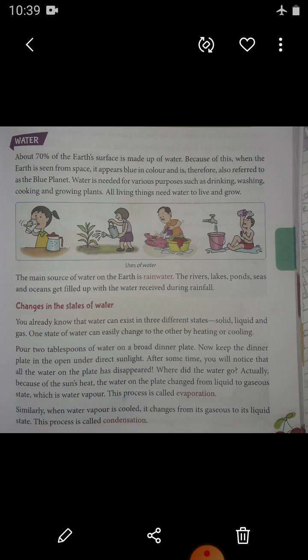Pour 2 tablespoons of water on a broad dinner plate. Now keep the dinner plate in the open under direct sunlight. After some time, you will notice that all the water on the plate has disappeared. Where did the water go?